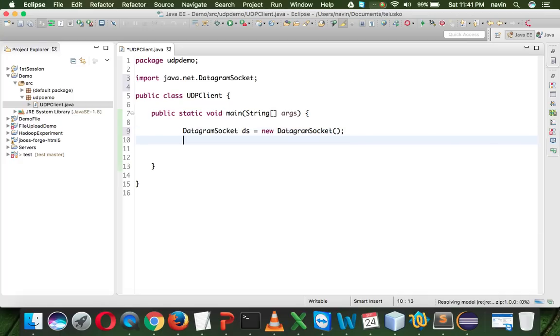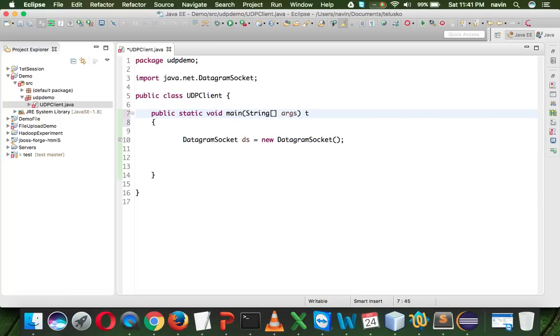Okay, so we just have to create a socket, no need to mention any IP address, because the socket will not know which server you want to connect with. It is your packet which knows about it. It may happen that your datagram socket may throw an exception. Let's say it throws exception.